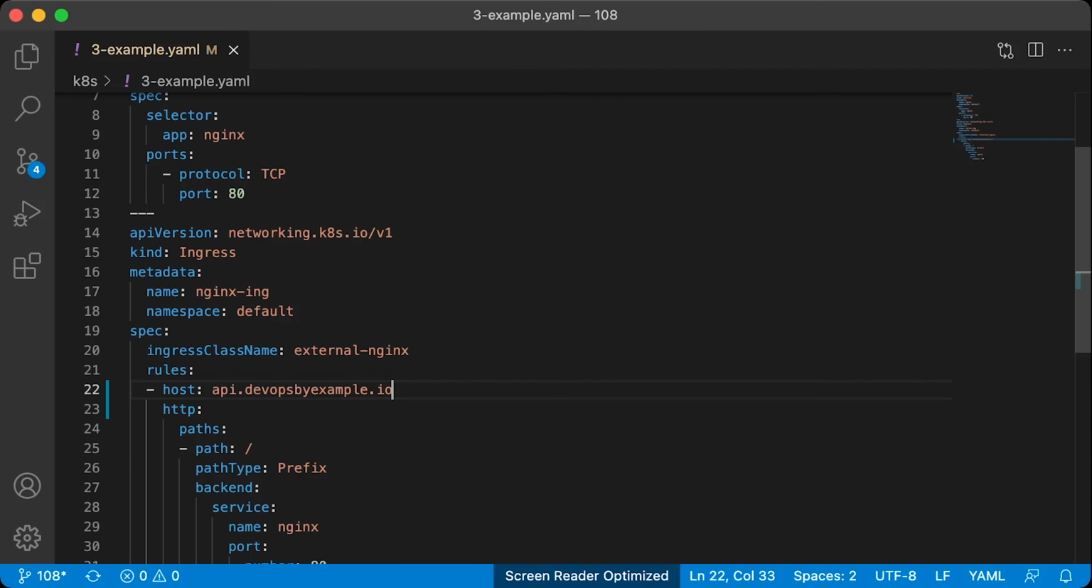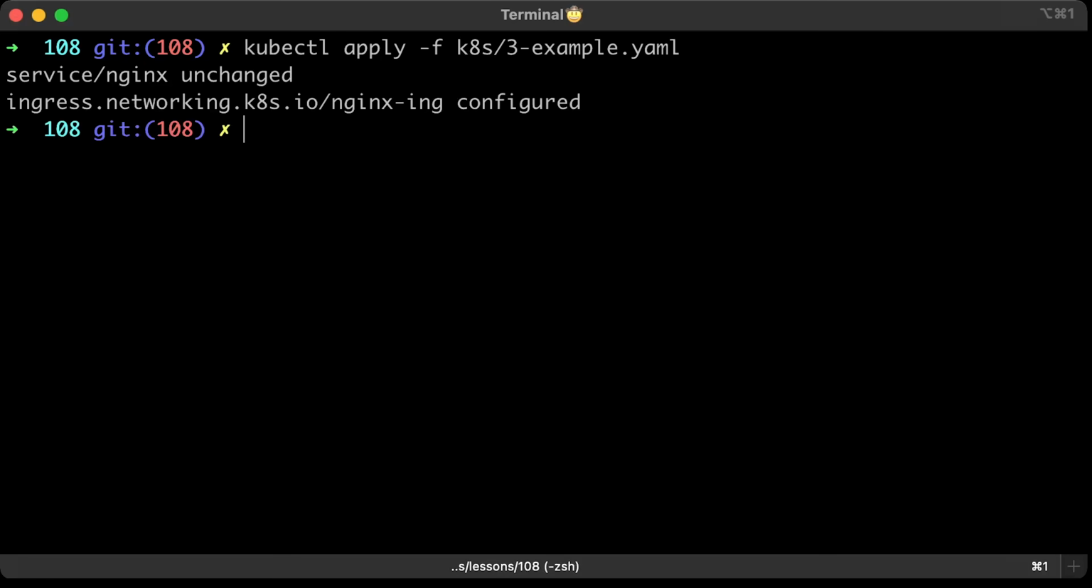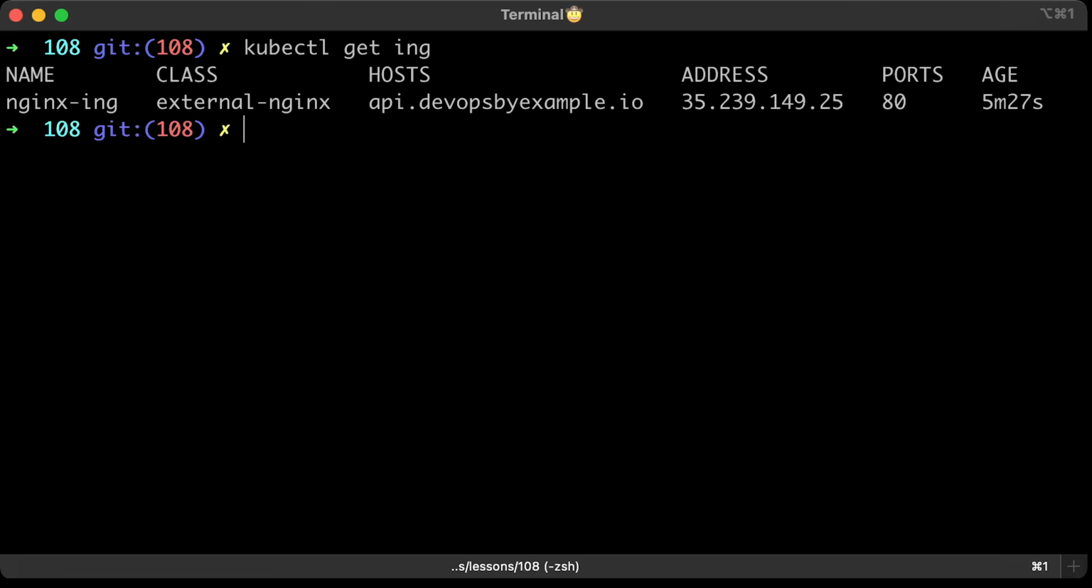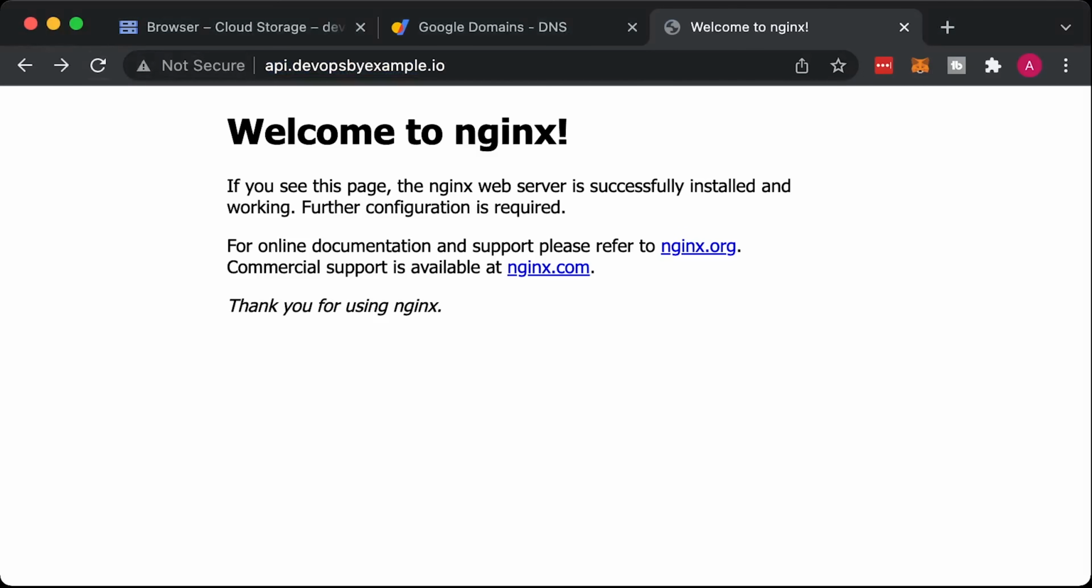To use this Ingress with only a specific domain, update the host property. If you get the Ingress right now, you should see the host field with our domain. If you refresh the browser, nothing should change.